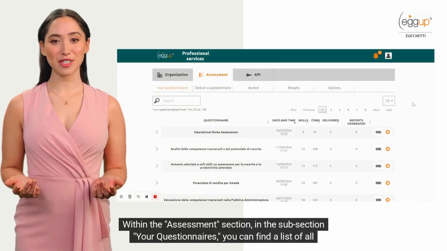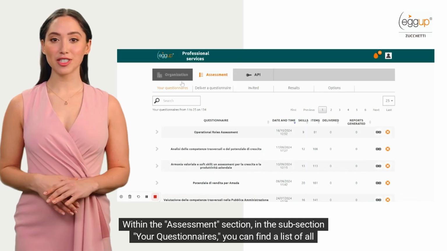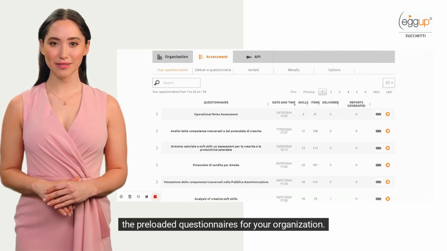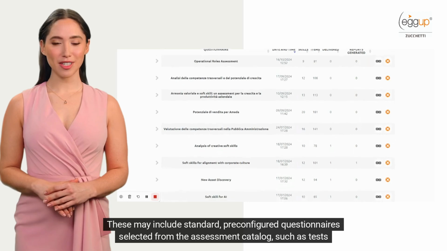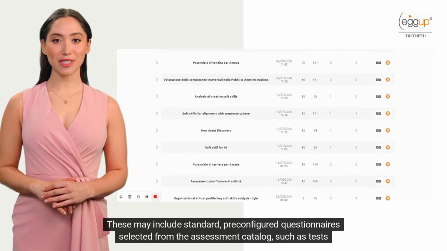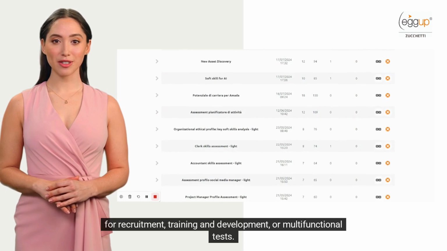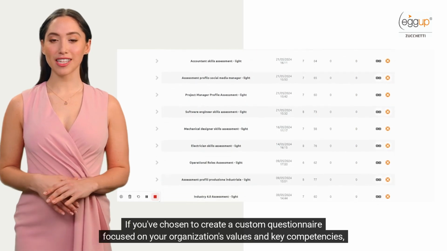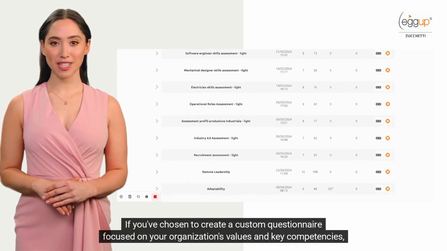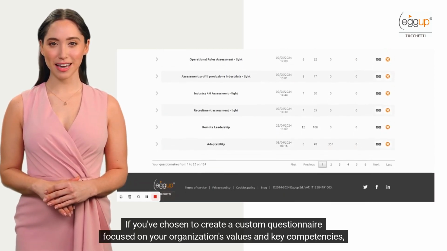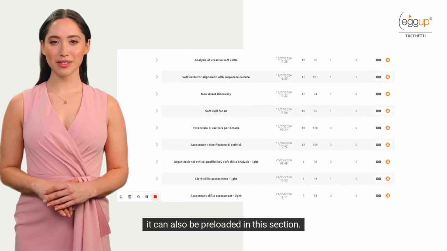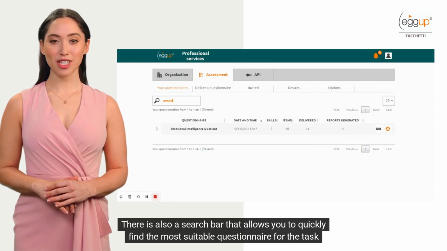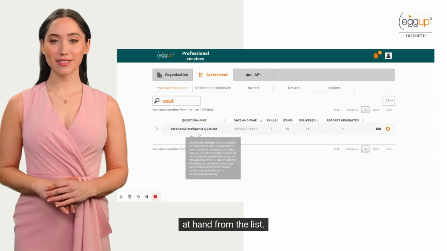Within the assessment section, in the subsection, Your Questionnaires, you can find a list of all the preloaded questionnaires for your organization. These may include standard, pre-configured questionnaires selected from the assessment catalog, such as tests for recruitment, training, and development, or multifunctional tests. If you've chosen to create a custom questionnaire focused on your organization's values and key competencies, it can also be preloaded in this section. There is also a search bar that allows you to quickly find the most suitable questionnaire for the task at hand from the list.